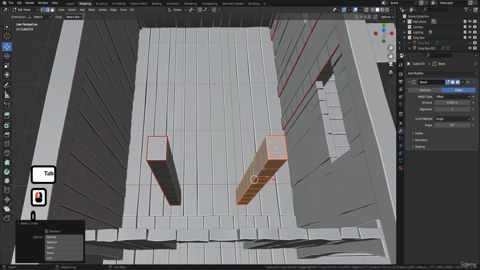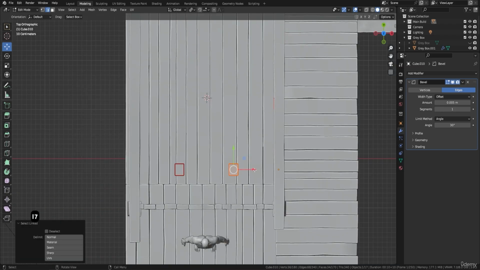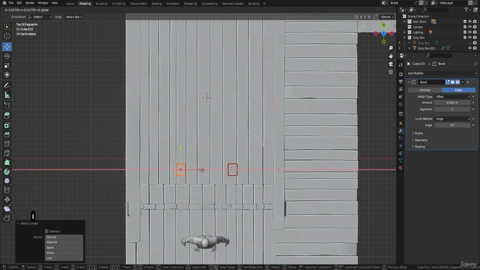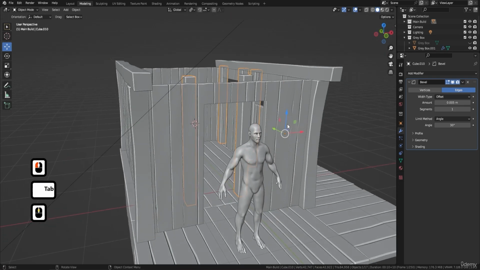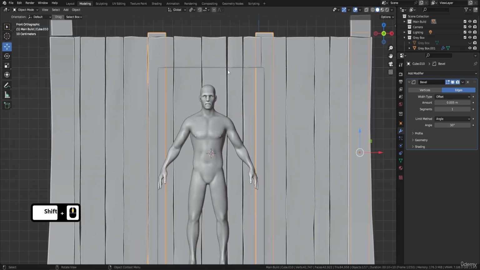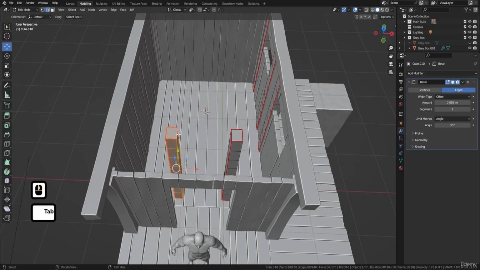So if I grab this one first, bring it in just a touch, like so, and then bring this one in, just a, oops, grab this one, bring it in just a touch, like so. Press 1, let's have a look. Just making sure now that they're around the same, which they are. And now finally we can work.